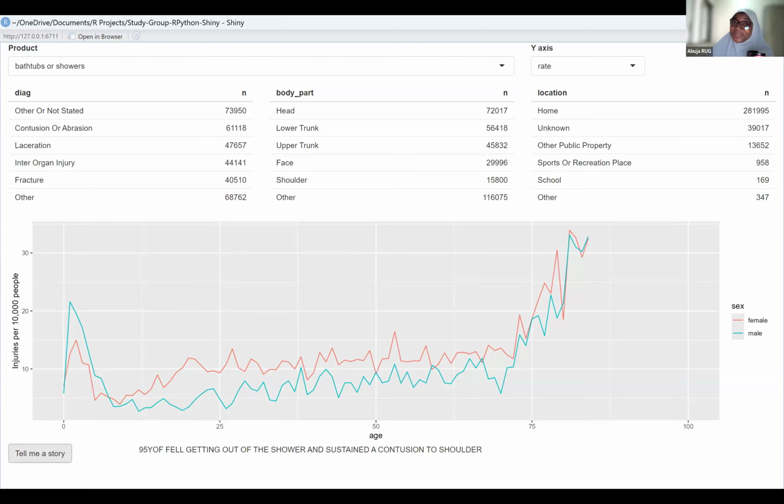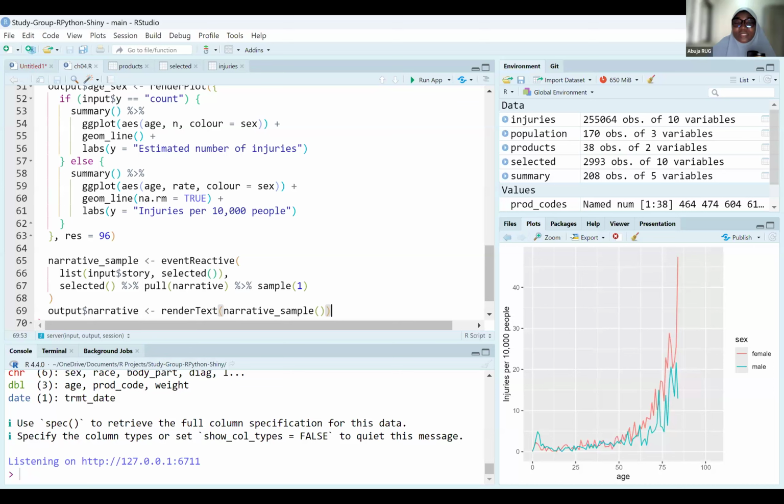Okay, so let's go back to the app. So the app is working. I think I can explain what we have in our code. So I wouldn't need the textbook anymore. I will go through the code.